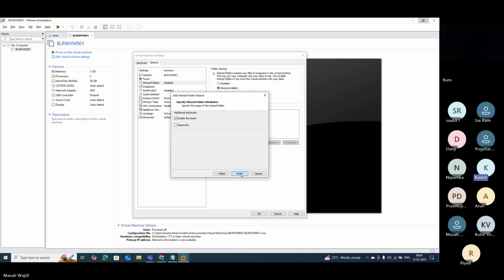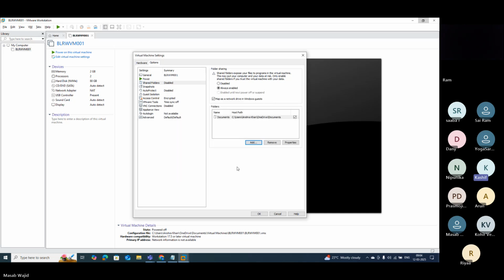That's okay. Go with the default option. Okay, now click on finish.